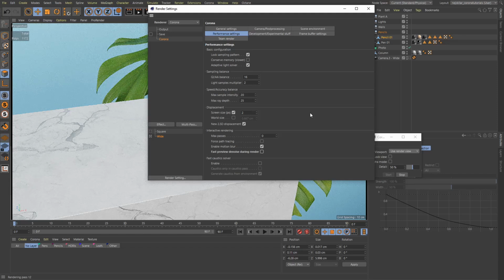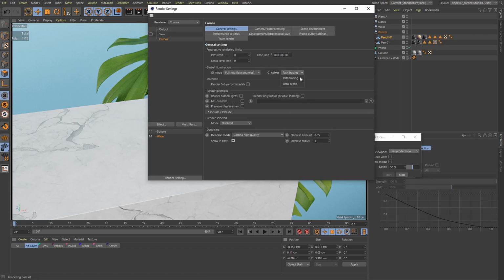Now, since we are already talking about render settings, the interactive viewport is essentially an interactive renderer that works on top of your viewport. So what that essentially means is that all the main render settings that you set in your Corona renderer here, all these tabs, apply to your interactive viewport just as they would on the interactive renderer. So for example, if I were to switch my GI solver here from path tracing to UHD cache, pay attention to what's going to happen in the viewport here. Well, obviously now you can see that it updated and it's now using the UHD cache solver. And so again, the same settings will apply to the interactive viewport that apply to the interactive renderer.